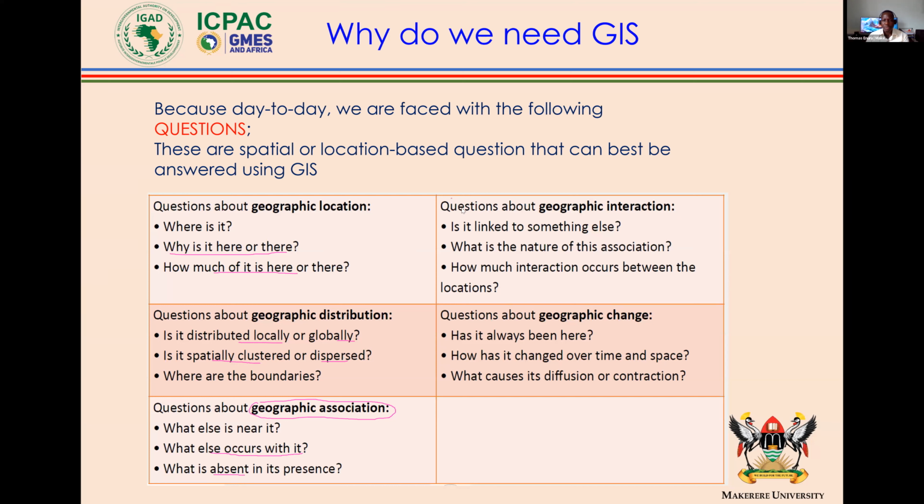The other question is also on geographic interaction. So what is this about? Is it linked to something else? If you know what is associated with that initiative or that object that you're studying, or maybe the project that you're implementing, you'll also ask yourself, what about the geographic interaction? Is this project linked to something else?